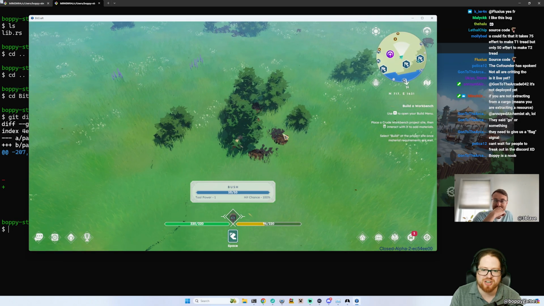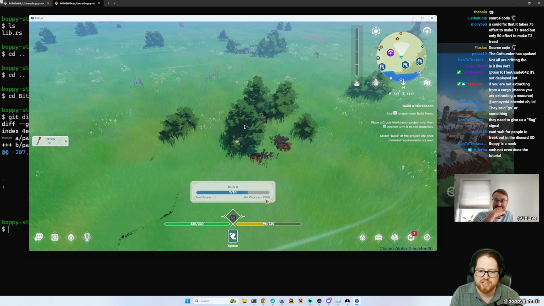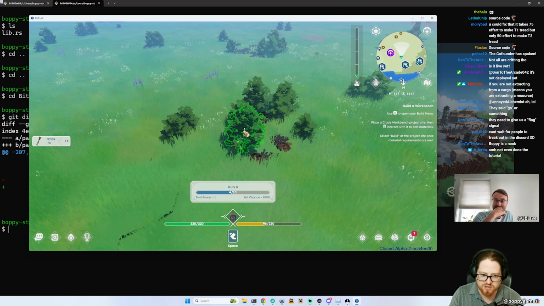If we go to this bush here, we'll see not critting. Okay, although this is hit chance 100%. So this is not the crit chance. So the crit chance is some small percentage. Okay, so we're not critting.